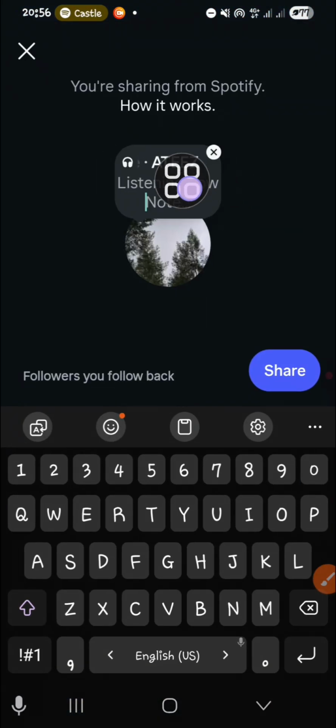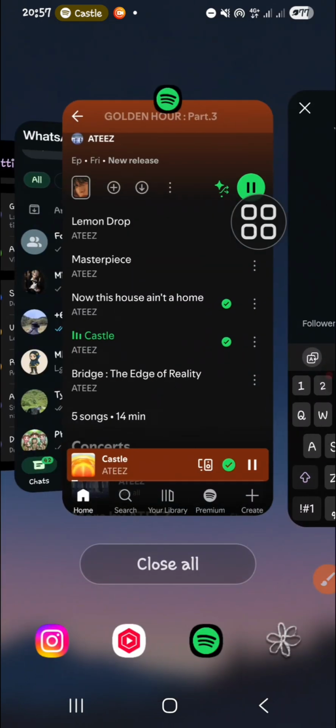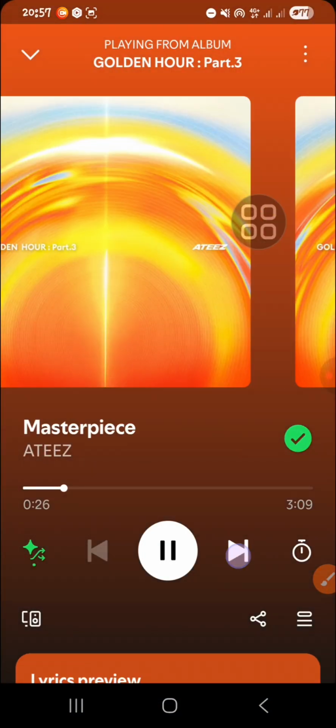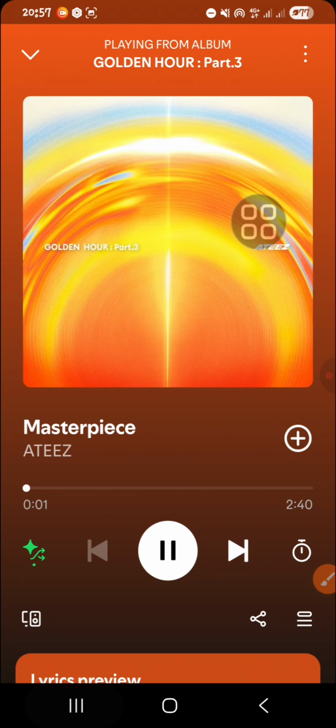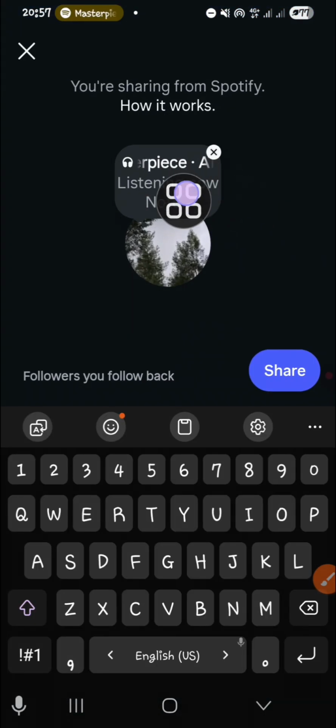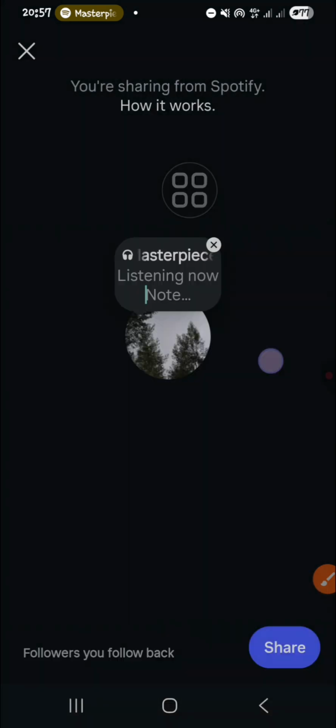All right, and as you can see, the music from Spotify has been automatically shared to this note. Okay, and when you change the music, it will be automatically updated on your note. Okay, I'm going to change it and let's see. Okay, the music has been updated, and once you're done, you can click on share here.